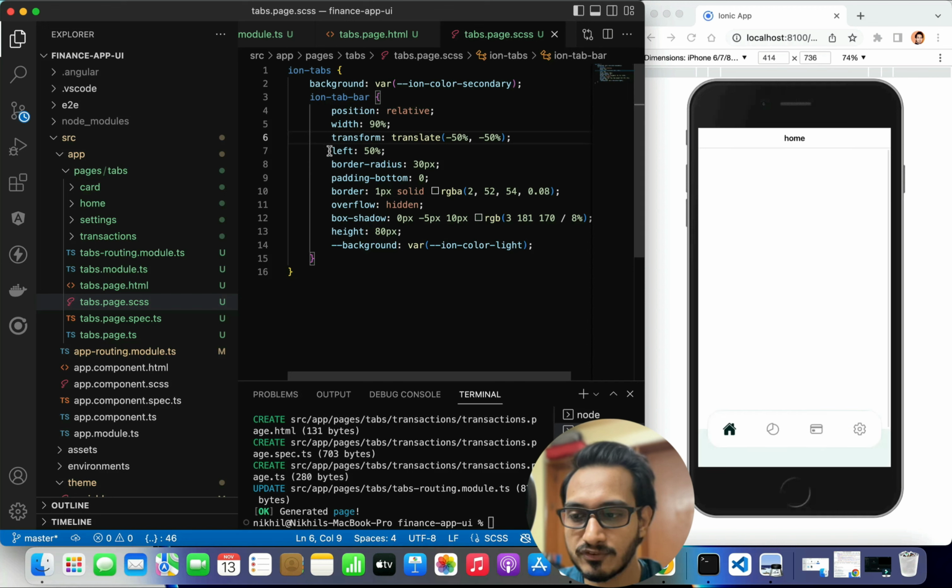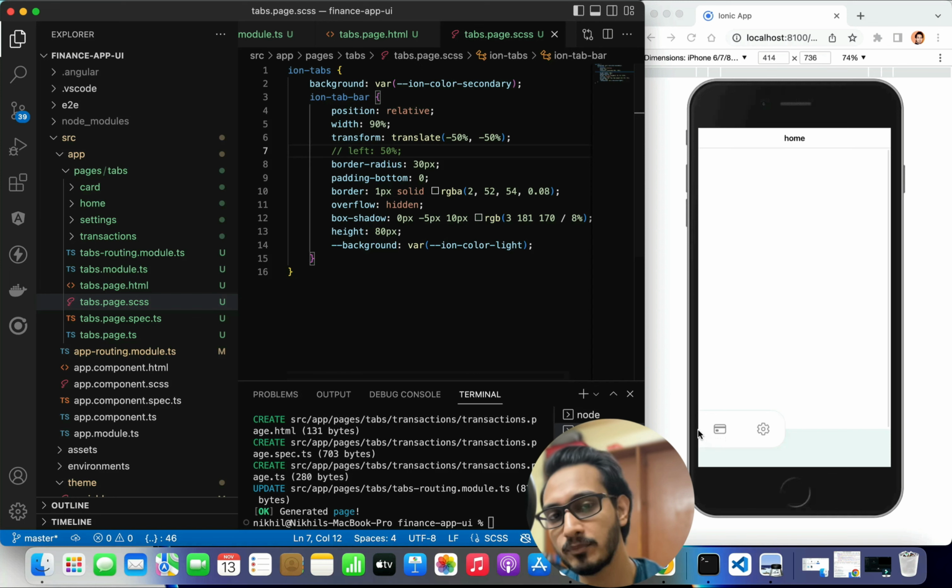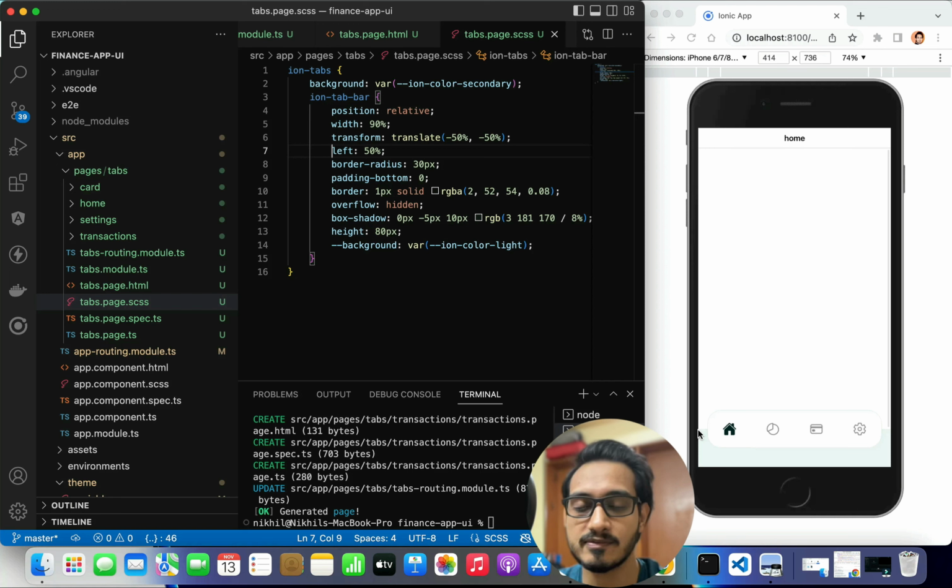And then I have passed left to be 50%. If I don't do that, then what will happen? It will move towards the left side. So these are the few problems which are encountered, which you can tackle by doing this particular styling.